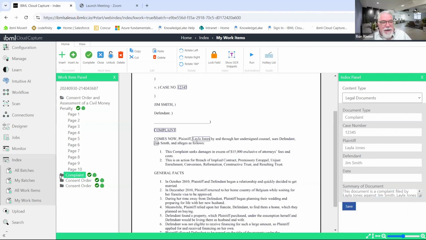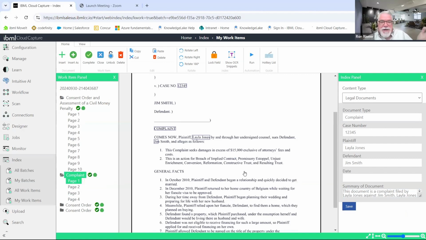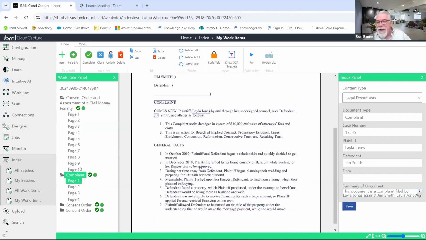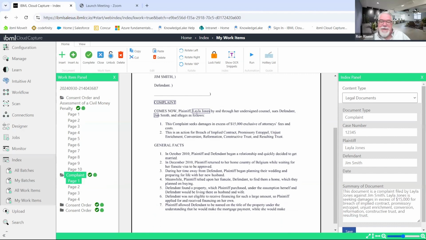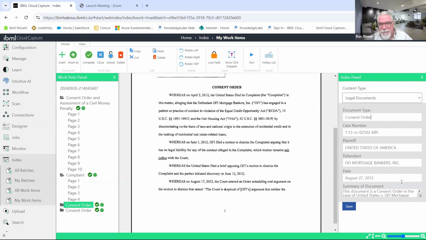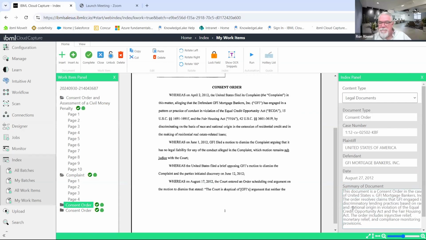Same deal. There are four pages here. You can go through the entire document, but why not just get a short summary that this is a complaint filed by Layla Jones against Jim Smith. There's the amount of damages, etc. Next one, different consent order, same deal. The ability to just pull out that summary of the document itself in nice, concise language.